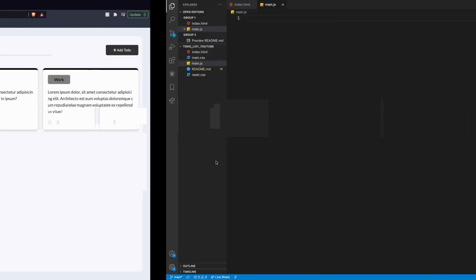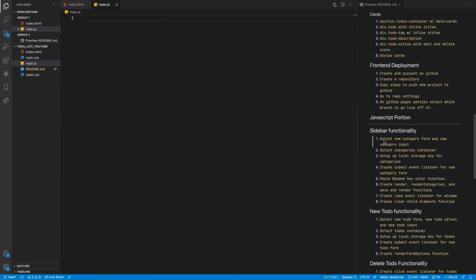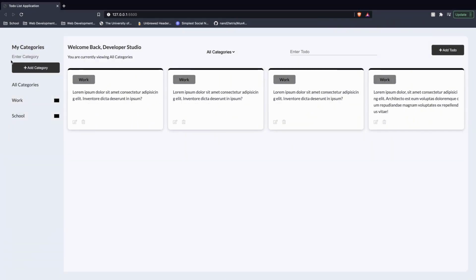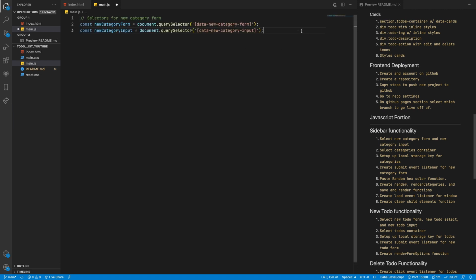All right, so first thing we need to do is, let's go right here, select the new category form and new category input. That is this form and this input. So let me go ahead and grab those. Remember how I like to do things, guys. I don't like to waste your time. So just so you know, we're going to be selecting these elements from the DOM using query selector, and we're going to be using the data attribute that we added to these elements.